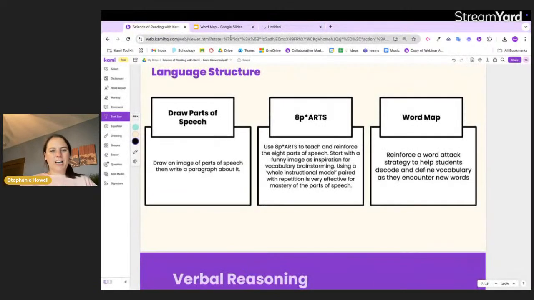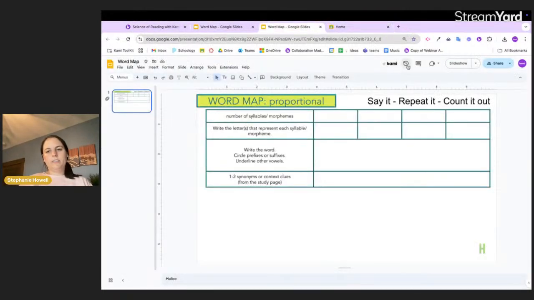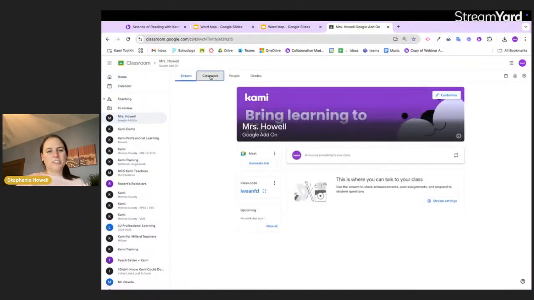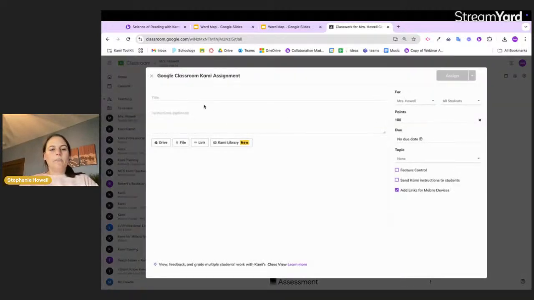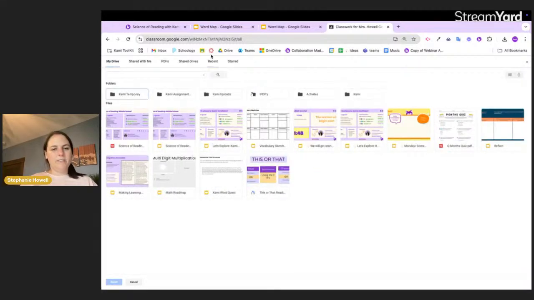Now that I've made a copy, I'm ready to go into that Google Classroom and assign this to my students. So I go into my Google Classroom, classwork, create that Kami assignment. When I create this Kami assignment, I'm going to call it word map, and I'm going to add this from my Google Drive.